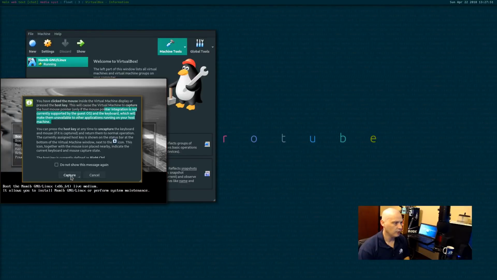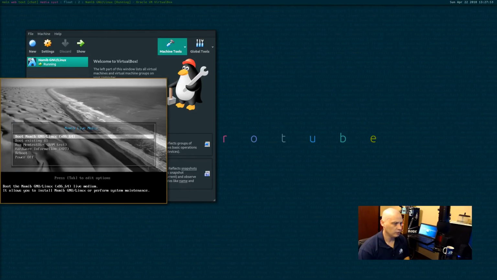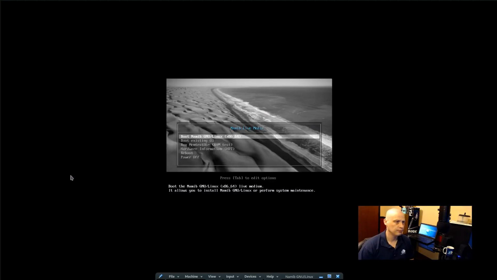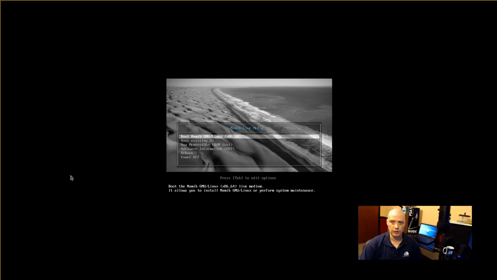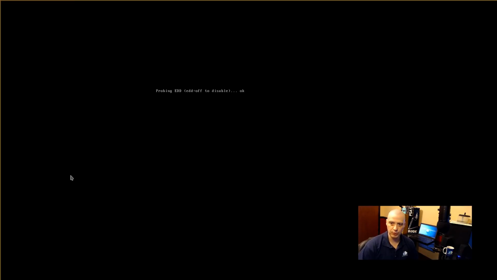Okay, and go ahead and see if I can full screen here. Alright. So I downloaded the ISO. The ISO was 1.5 gigs in size. Our boot menu here, we have boot Namib, boot existing OS, run memtest, hardware info, reboot, and power off. Just going to go ahead and boot directly into the live environment.